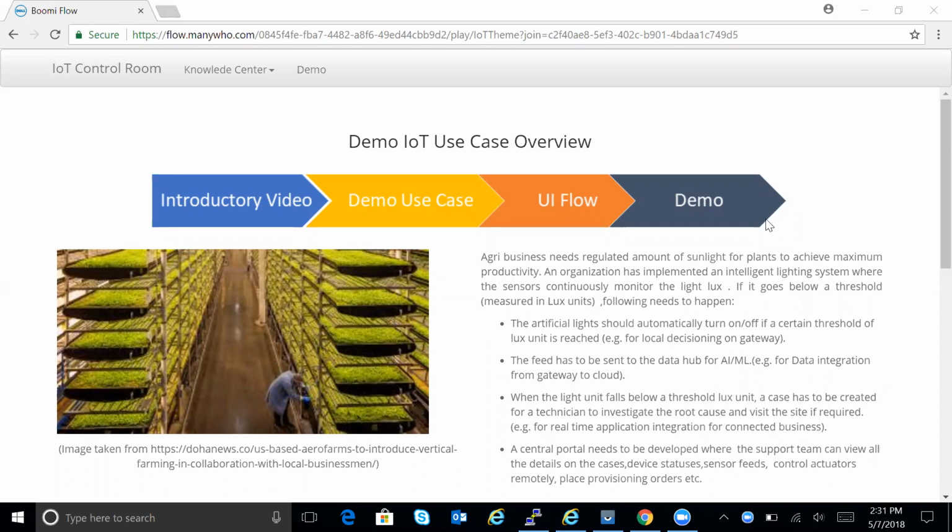Agribusiness needs a regulated amount of sunlight for plants to achieve maximum productivity. An organization has implemented an intelligent lighting system where the sensors continuously monitor the light lux. If it goes below a certain threshold, the following needs to happen. Number one, the artificial light should automatically turn on and off if a certain threshold of the lux unit is reached. This is going to highlight the local decisioning capability of IoT gateways.